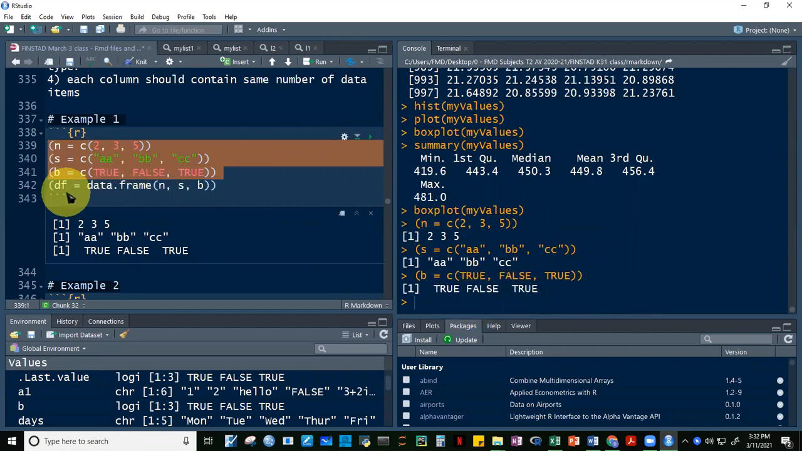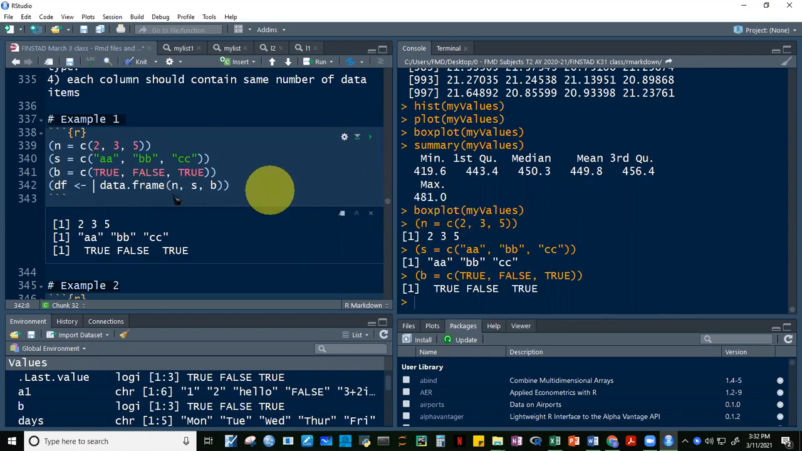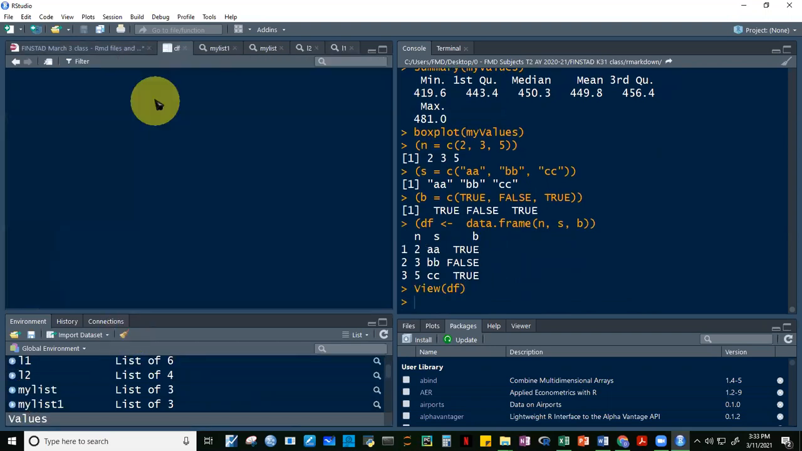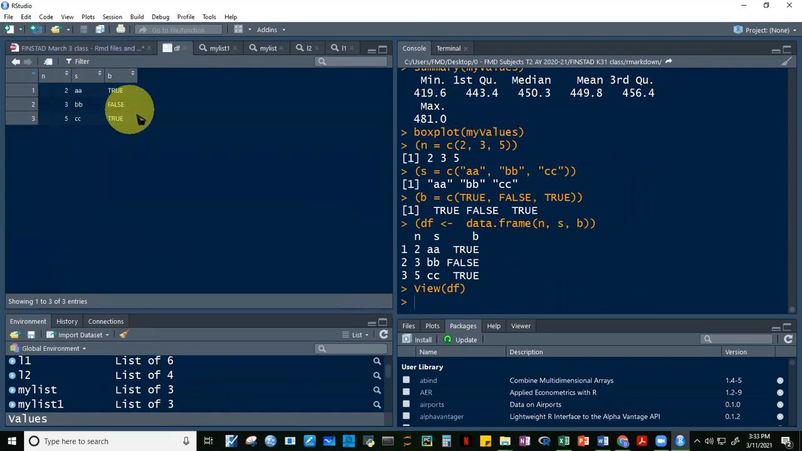And then we can create an object. Earlier, the list was a function. This time, the name of the object is df, let's make it an assignment. df, then data.frame, and then its element is NSB. So let's run this. Can you see this now? And then let's click df here. So here you have a data frame, a data frame consisting of 3 columns: one is N, another is S, another is B.